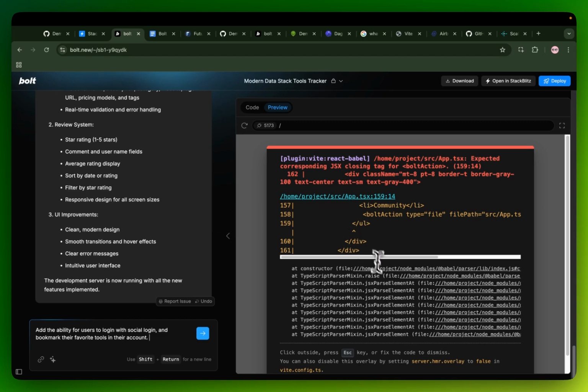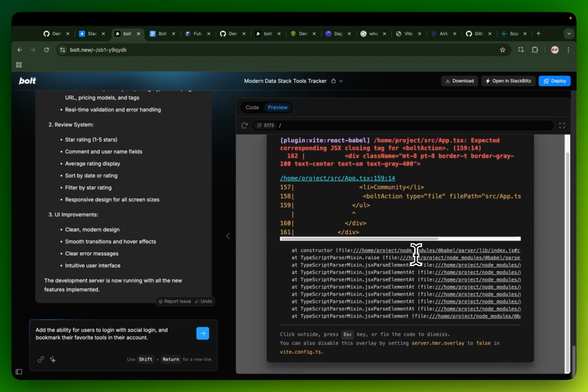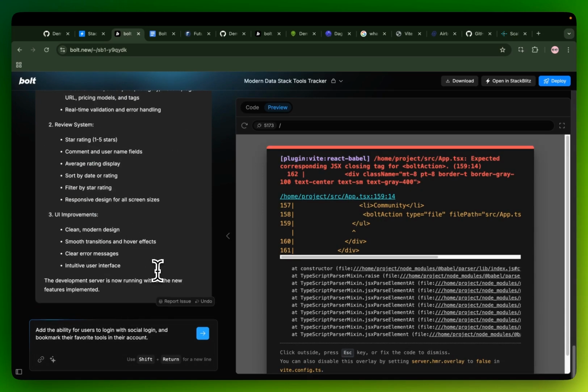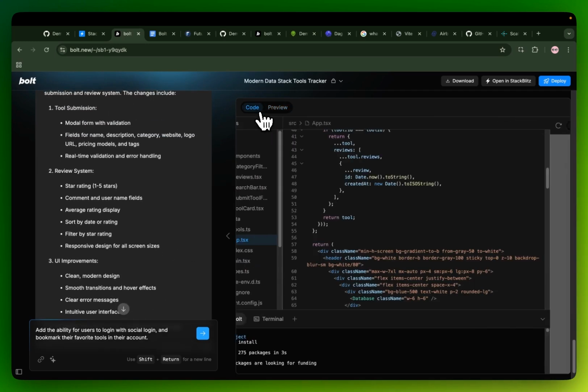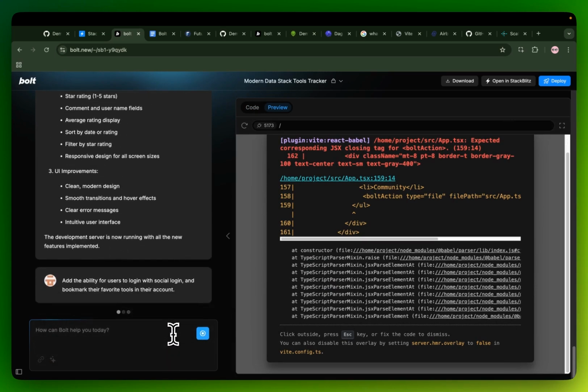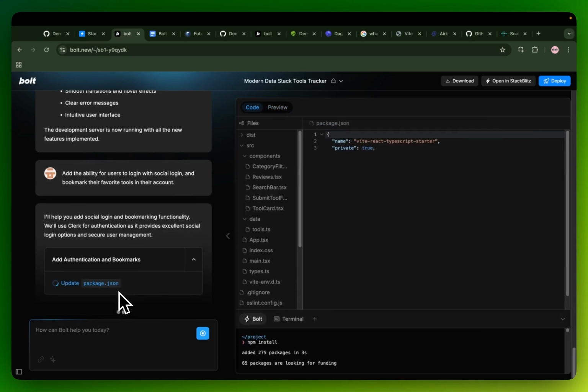So that completed, but it does seem there is an issue. Usually it should resolve the issue here on the left, but the issue wasn't resolved. Let me just try this additional prompt here, which is: add the ability for the users to log in with social.